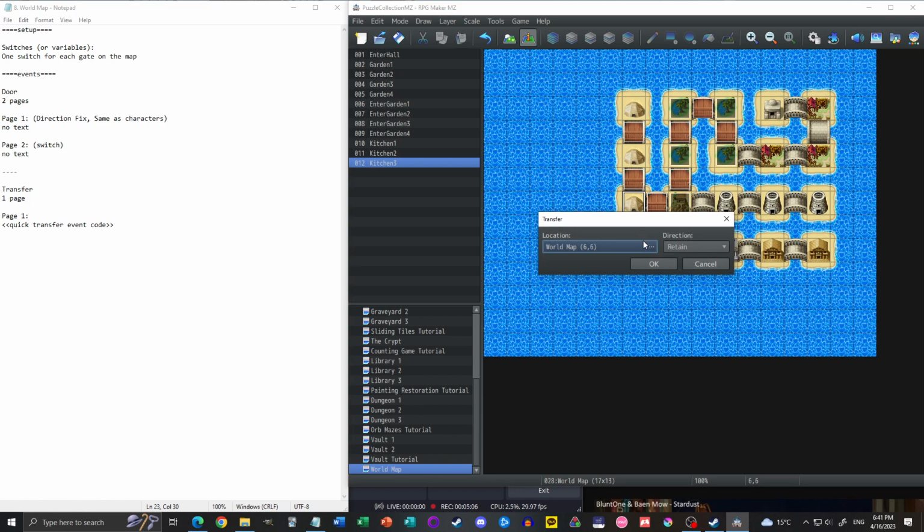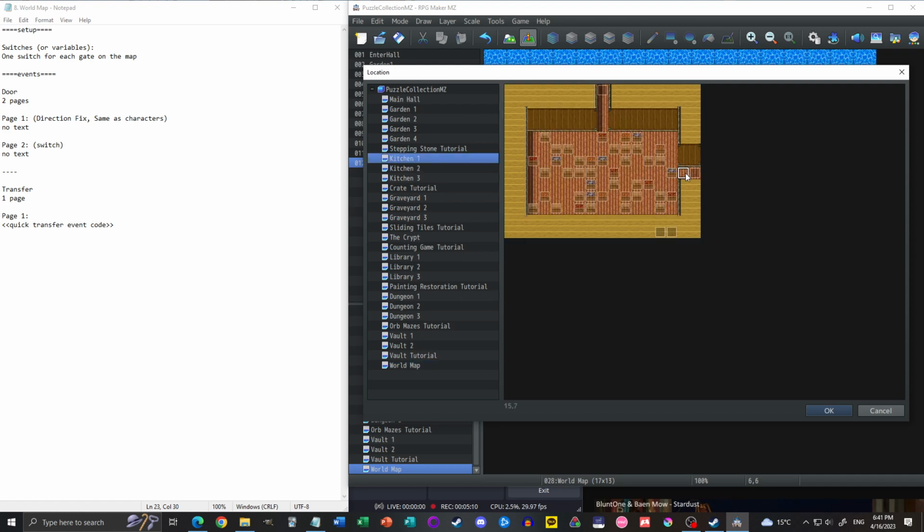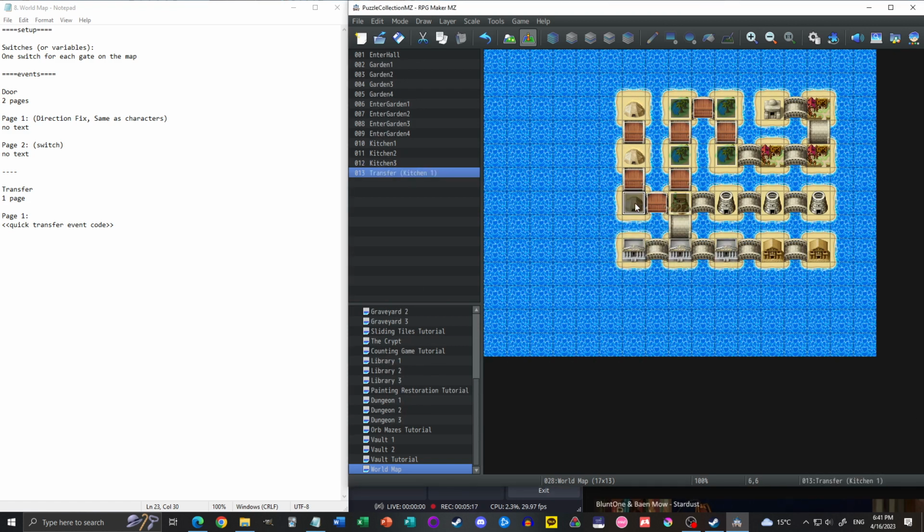And this is going to send us to kitchen 1, and I decided I'm facing left, so that's how you enter that one. I decided with these events, it's always going to put you at the beginning of the puzzle area, regardless of whether or not you've solved the puzzle.